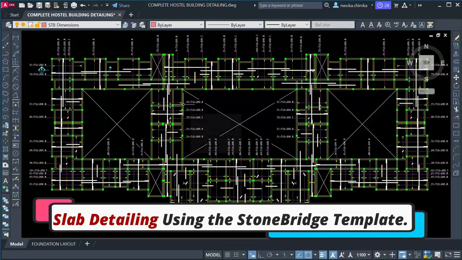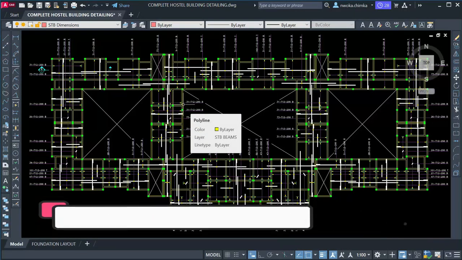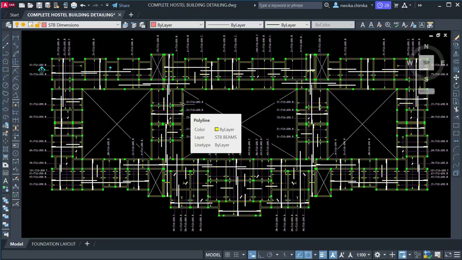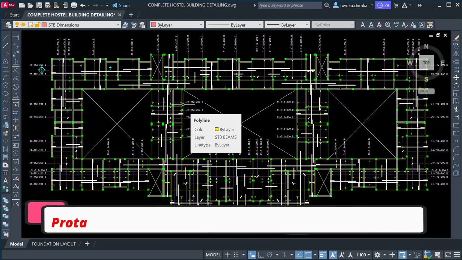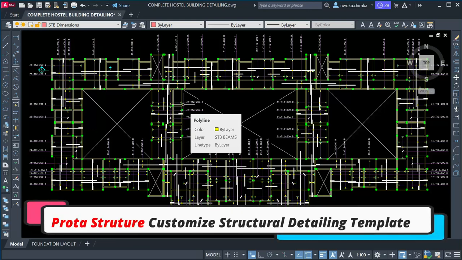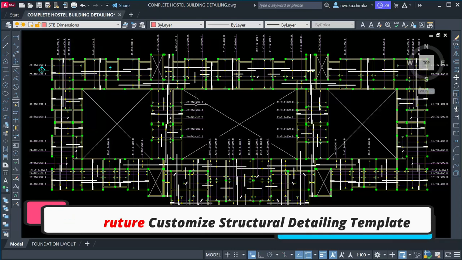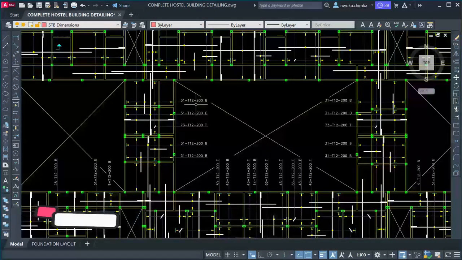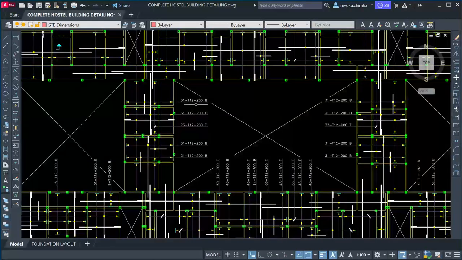Now the Stonebridge template has 2 releases. The first release was 2020 and the second release is 2023. 2023 is the best because it has a lot of features for different kinds of buildings. So our advice is that you should get the 2023 release.